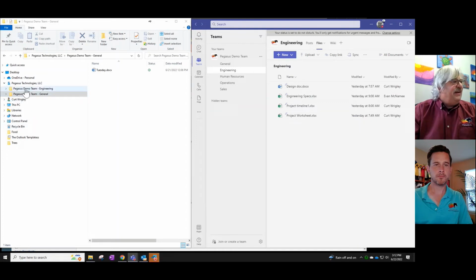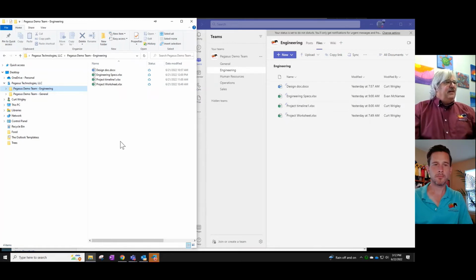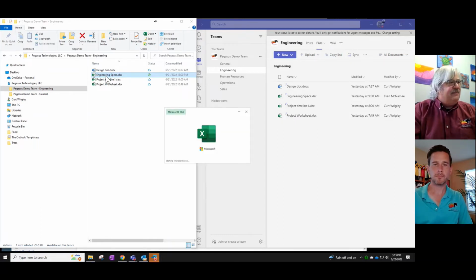And you can see over here in my Windows File Explorer, I now have a channel called Engineering, and you see that lines up with this Engineering channel in Teams as well. So let me just expand this a little bit. So that's how you synchronize the files. So if I want to open that same engineering specs, I just double click in Windows. So if I'm on an airplane or somewhere away from the internet, I can have these files local on my PC and work with them offline.